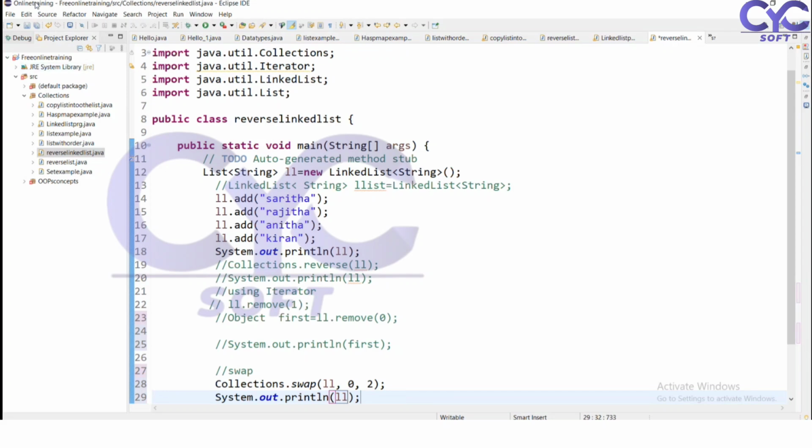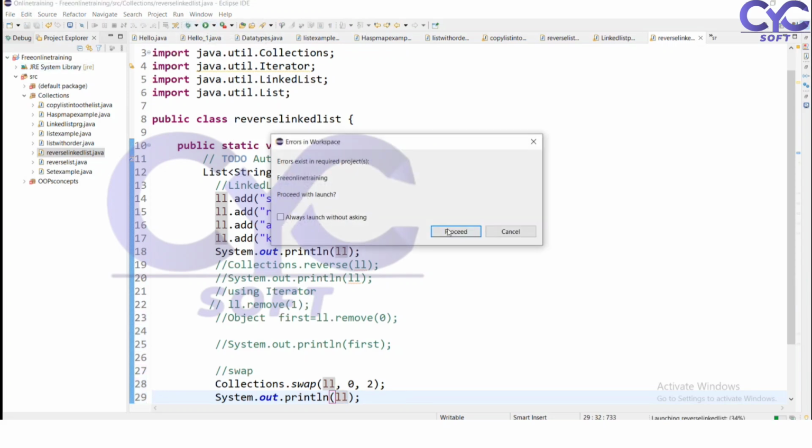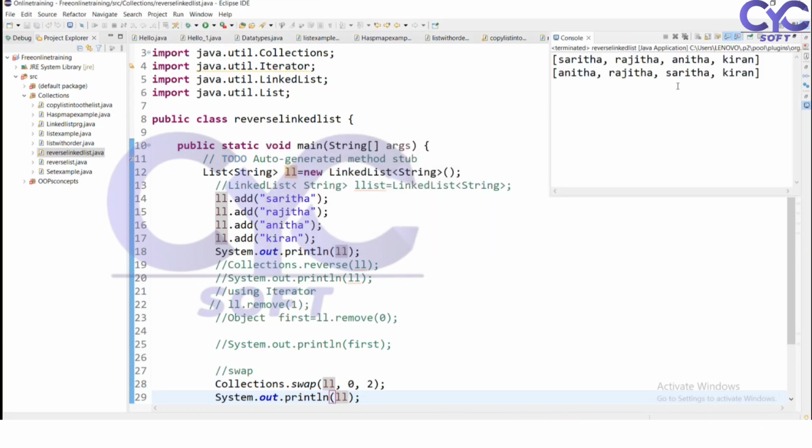Whether it is swapped or not, we will check this one. See, whatever was at 0 position has come to the second position, and the other has come to the first. We can swap those elements.